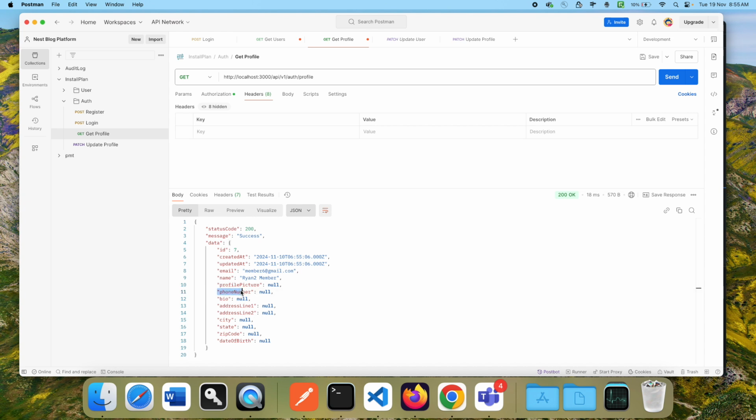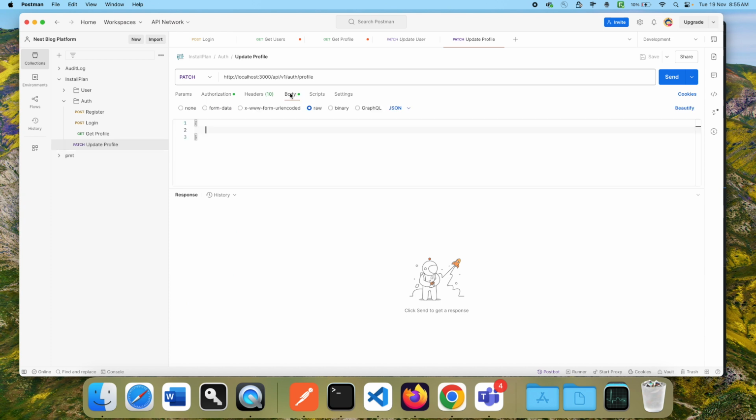Let's say I want to update this phone number. The best thing about this request is I'm not passing any ID for which user I want to update, since it will automatically extract the user ID from the auth token. And let's say I'm just putting any number. This is not any real phone number, don't try to call this number.